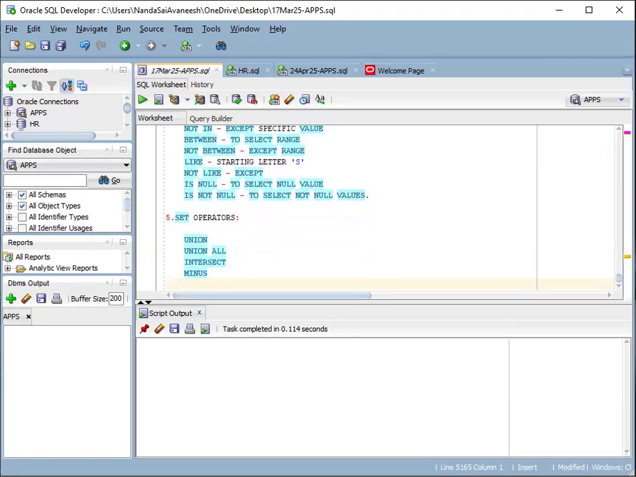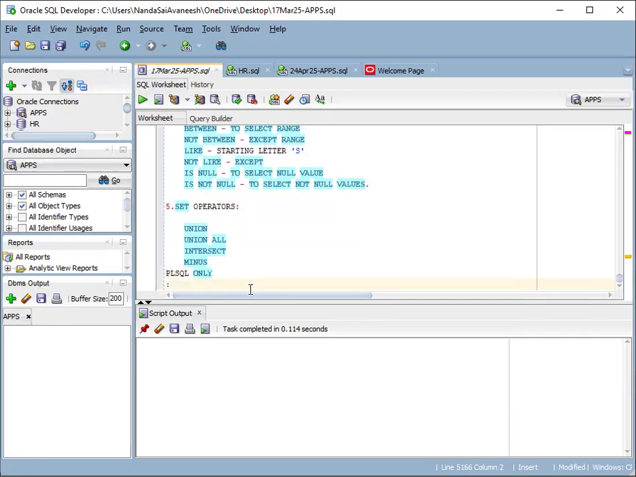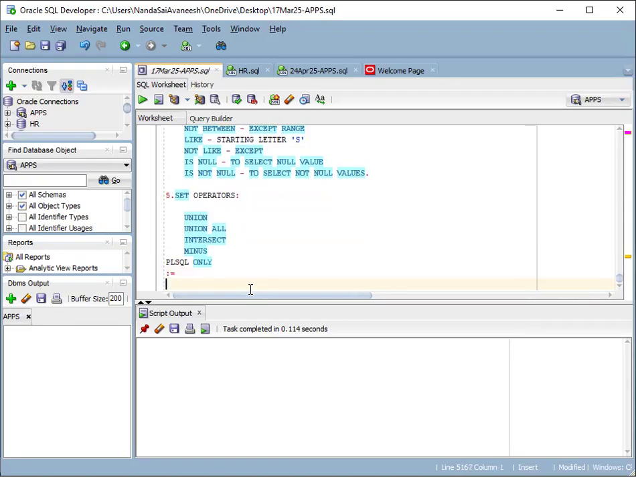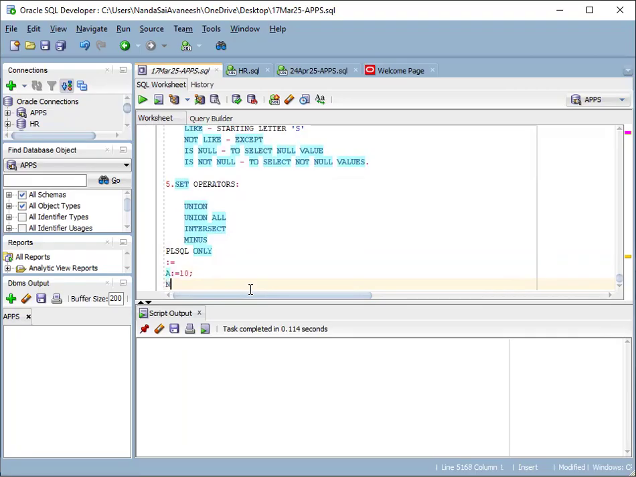Along with this, there are PL/SQL-only operators, that is, the assignment operator. Suppose I want to assign some value to the variable a, then I write a, assignment operator, 10. In the same way, if I want to assign a name to the variable, name, assignment operator, 'Raju'.